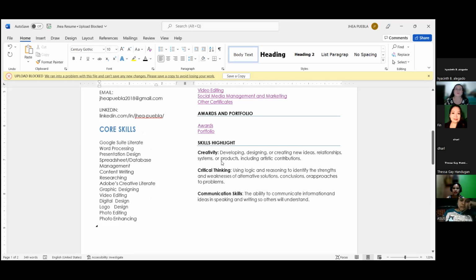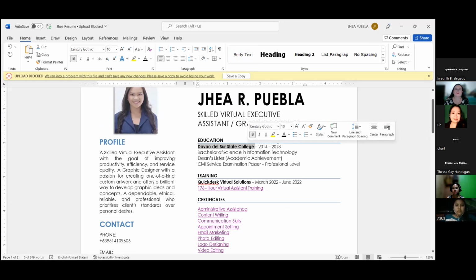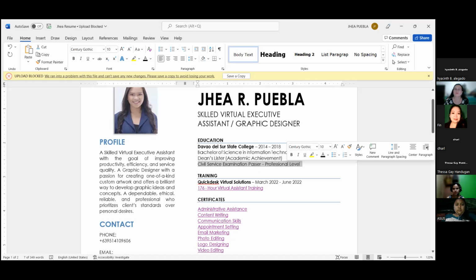The next one is the education. So you simply put the school name, the inclusive dates of study, your degree or your course. If you're an achiever, you can also put here your achievements at school and your licenses if you have one. If you're a licensed professional teacher or have any license, you can also add it here.